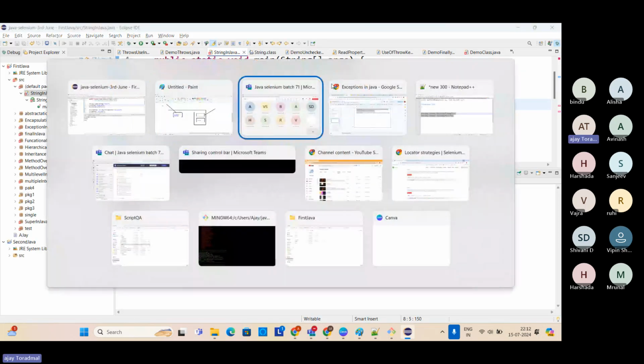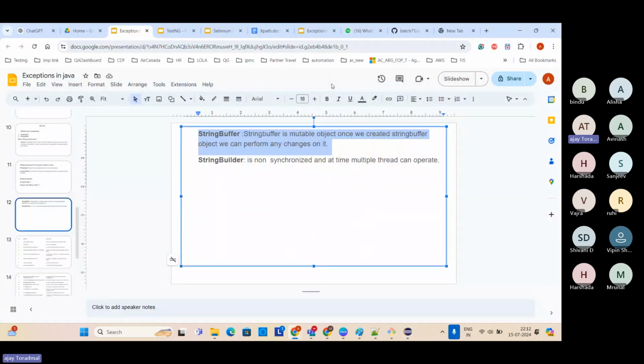Okay. Now one more way of storing the string is StringBuilder. Now what is StringBuilder? Okay, StringBuilder is non-synchronized. What is meant by non-synchronized? Non-synchronized means at a time multiple threads can operate.